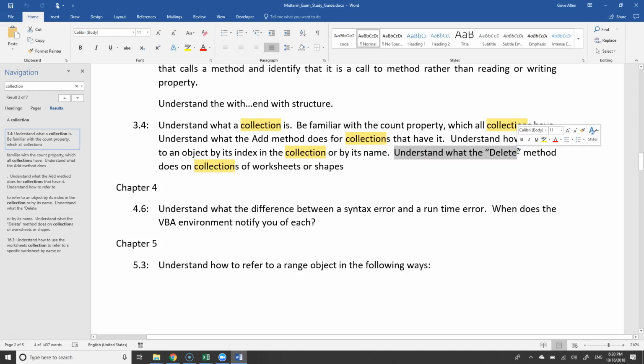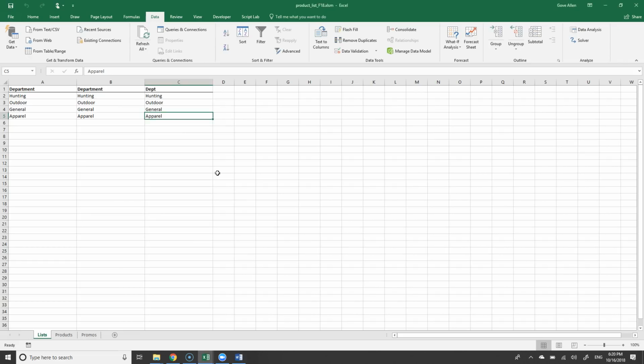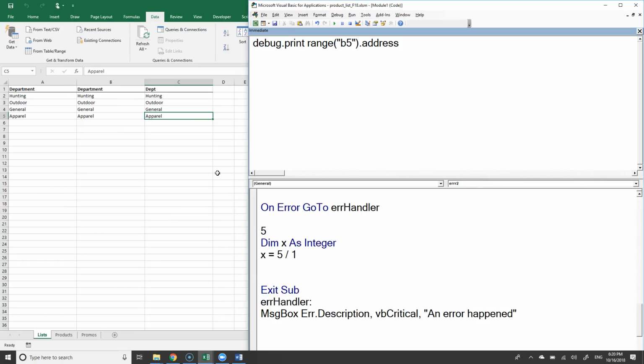So the question is, you're expecting us to understand this delete method for a collection. So first, let's just go ahead and talk a little bit about collections, and then we'll take a look at that specifically. There are several built-in collections in an Excel workbook, right? There's a workbooks collection. What's the workbooks collection? It's a collection of all currently open workbooks. Each workbook has a worksheets collection, which is a collection of all the currently open worksheets.